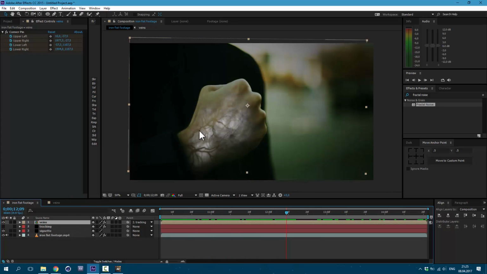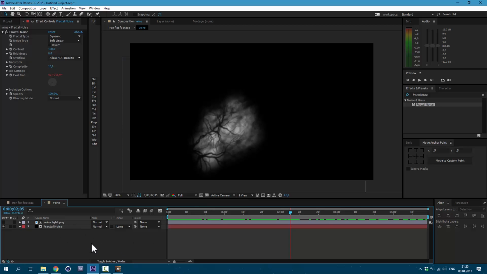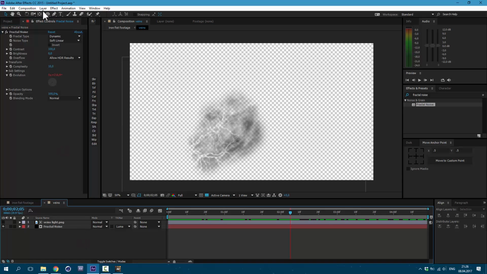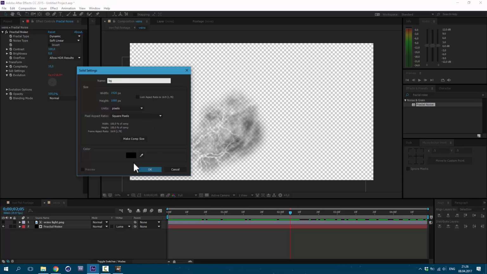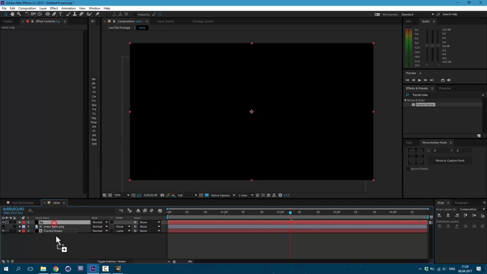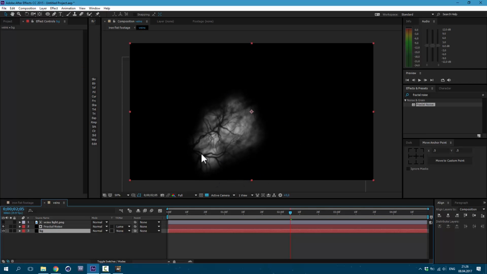Now we need to color grade our veins. Go to the veins layer. To color grade these veins, we need to have a black background. As you can see, here it is transparent. So let's go to Layer, New, Solid. Let's call it Background, make it black, and click OK. Drag it down, and now we have this black background.